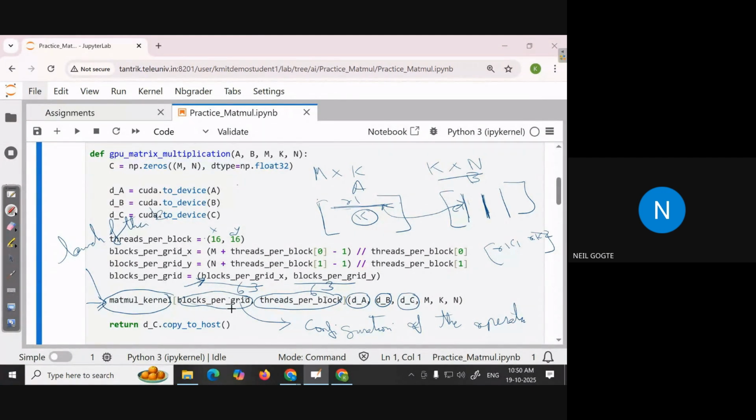So the kernel gets launched here. When it gets launched, what is going to happen? We are going to suddenly see a lot of activity. How many threads will be launched? Well, 63 blocks per grid. So many blocks will be launched, and in each block, 256 threads will be launched.